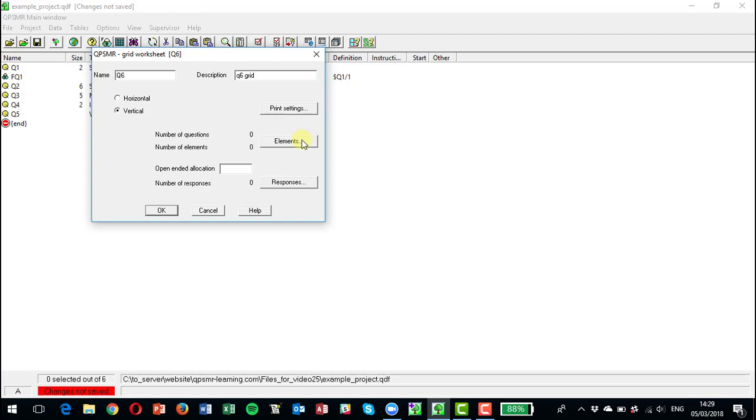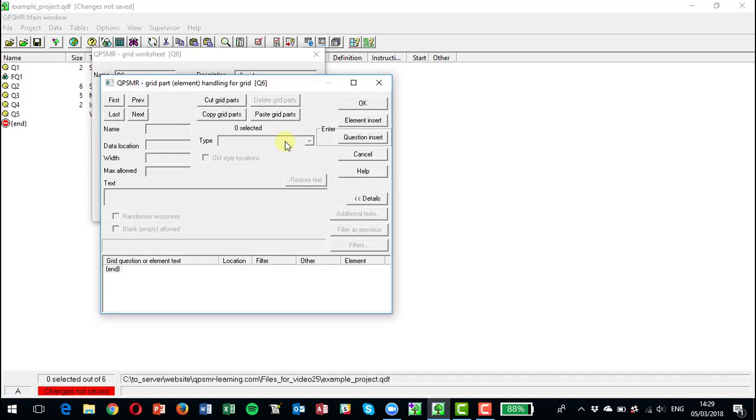Now grids are slightly different to questions because they're two-dimensional. So it talks about the responses as before. So they would be the answers that you can give to each statement in a grid. So that would be very good to very poor, for example. And the elements you might think of as the statements or the questions within that particular grid. So let's go into elements first.